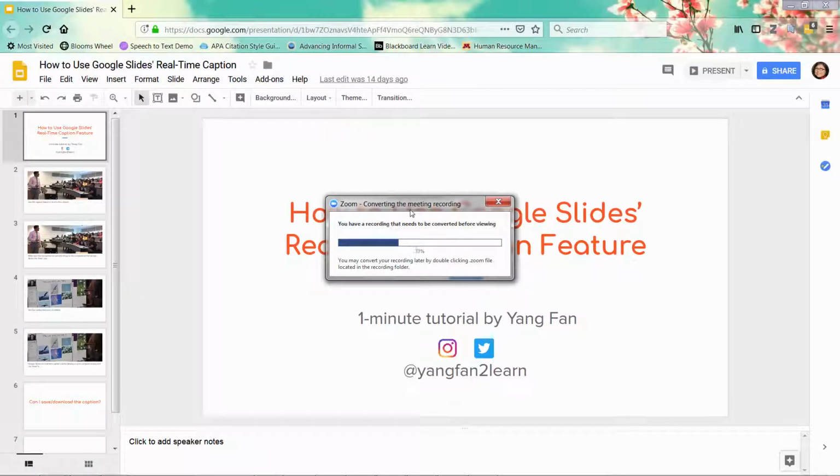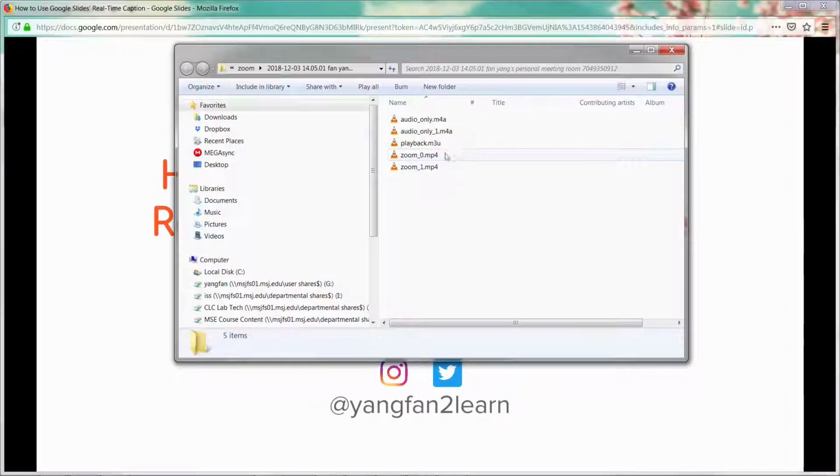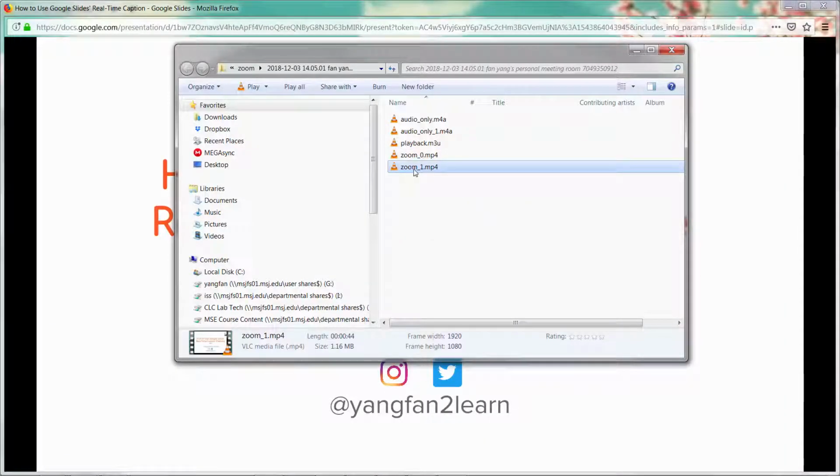Your recording will be automatically converted into an MP4 file. It will also pop up the folder after conversion is finished. So here is the recording.